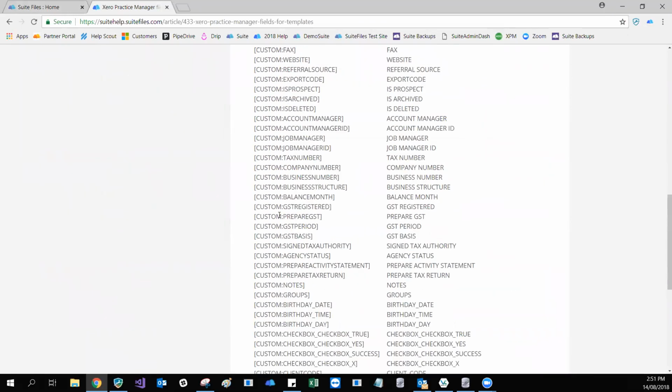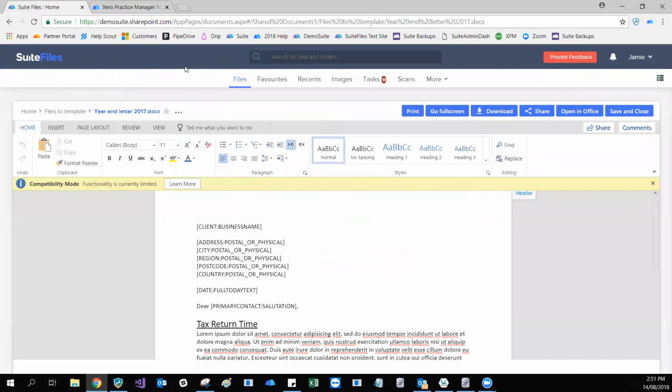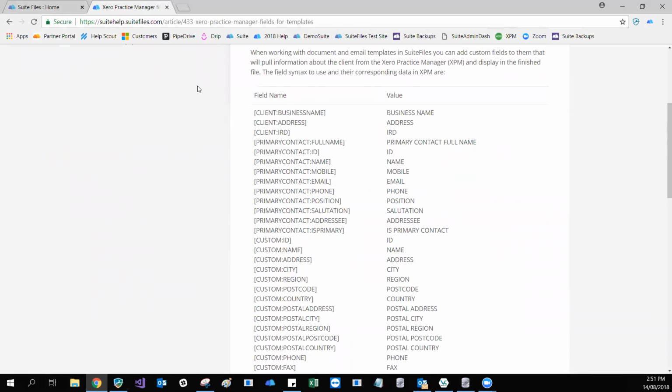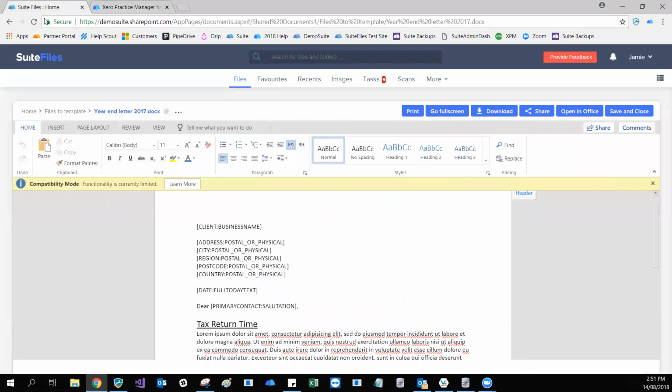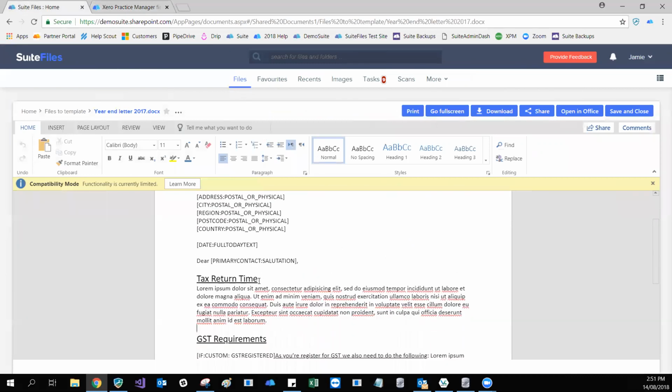But for now, let's say we wanted to add in a merge field into our file template and we wanted to take something we don't already have in here. Let's say we want to take a field like the client's IRD number. And let's say we were putting this somewhere in the document. We could put it in the middle of text. We can see we actually have some merge fields in the middle of this text here. I'm just going to put it here.